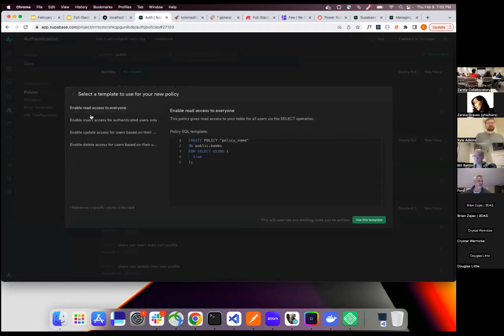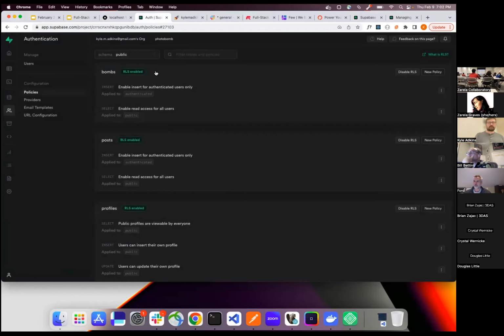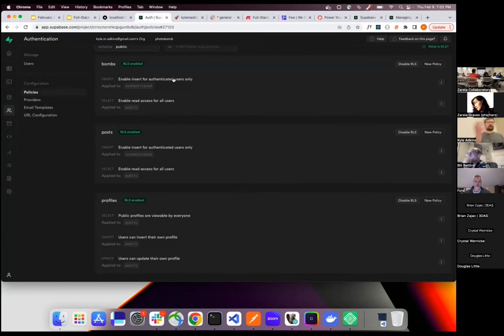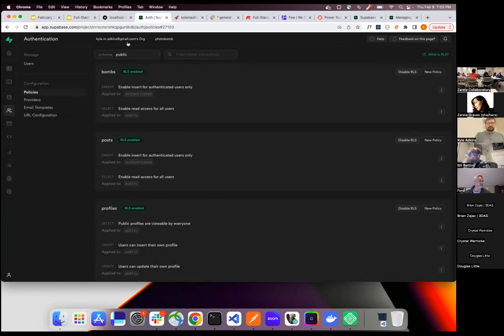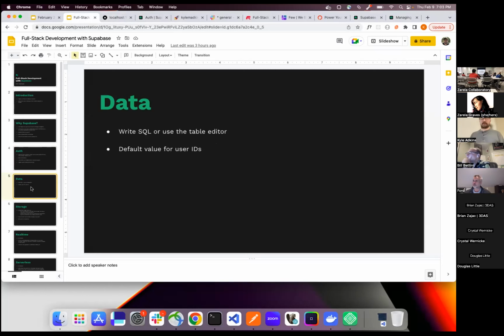So you can enable read access for everybody. And then you can enable insert and update access only for people who are actually authenticated into your platform. And so that's kind of the gist of how RLS works. You can do more complicated things. I think this is sufficient for a lot of use cases as far as CRUD, or creating, reading, updating, and deleting goes. So that's auth and a little bit of the SQL editor and data, which I'll talk about next.